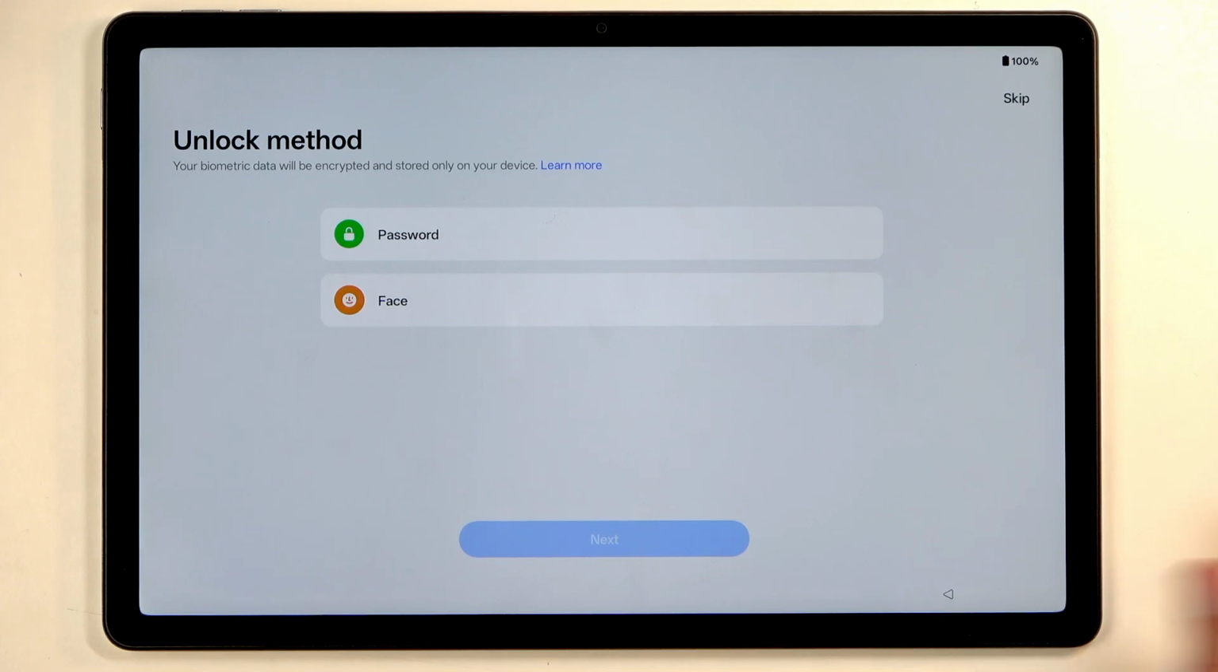Additionally, for face recognition, if you want to set that up, you will always be required to select a physical way of unlocking the device, pin, pattern, or password, because it's a biometric, so it's not always 100% reliable.